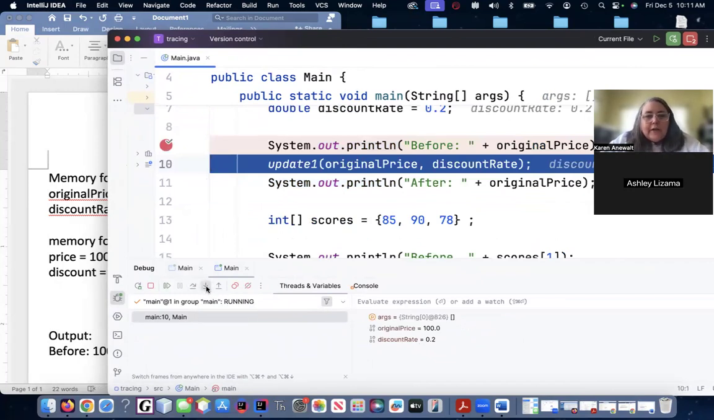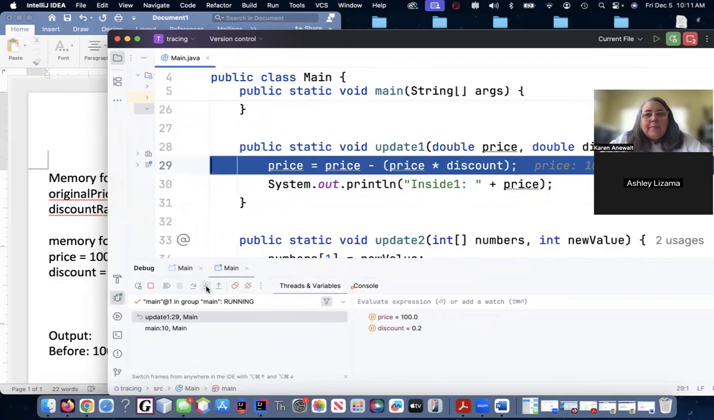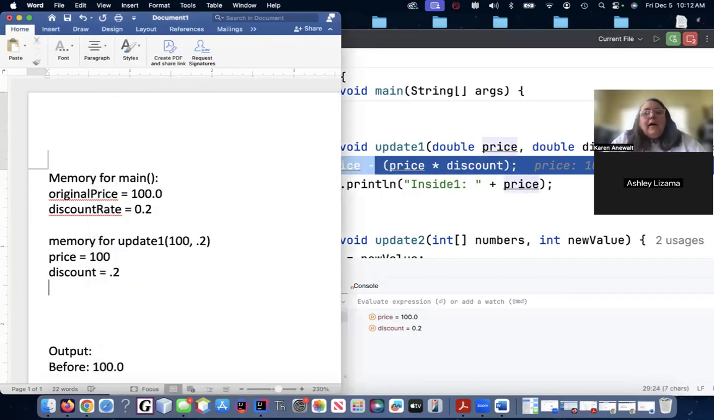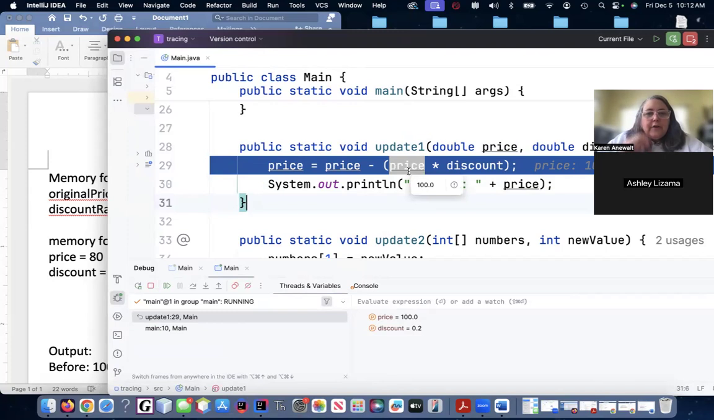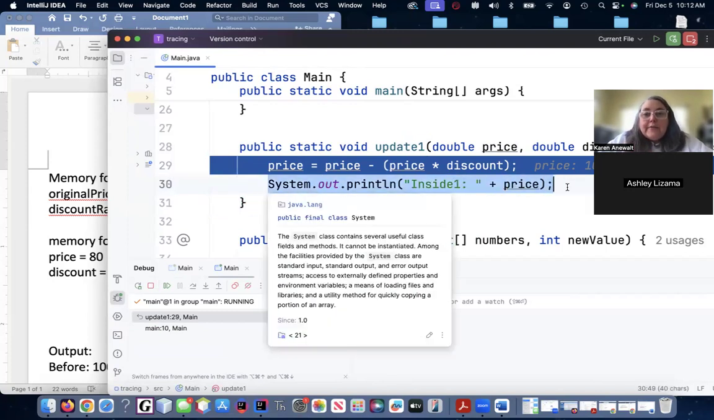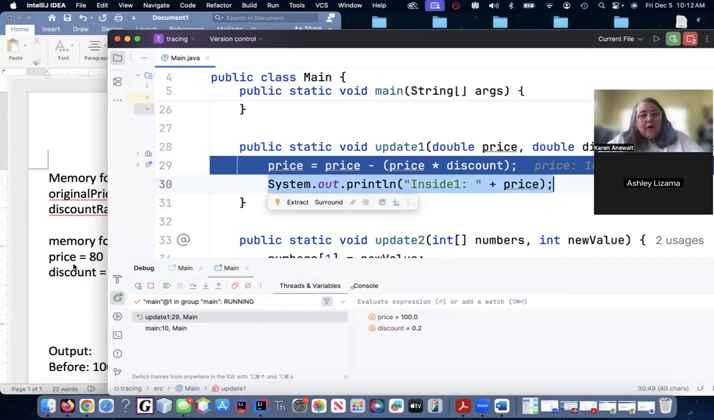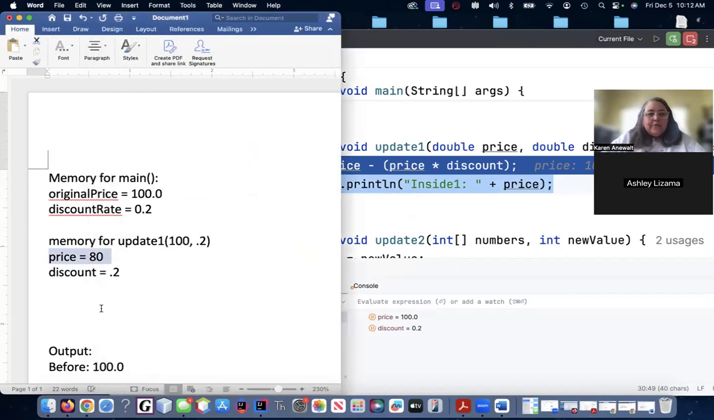So we're on this part where it's calling the method, just got all the data set up, and now we're executing the body of the method. First, it's telling us to calculate a new price by taking the current price, multiplying it by the discount, and then subtracting that value from the original price. So that's going to be 100 minus 20. And so the new value of price is going to be 80, which is the result of that calculation. And then next, it's going to print out inside 1 and then print the value of price, which is 80.